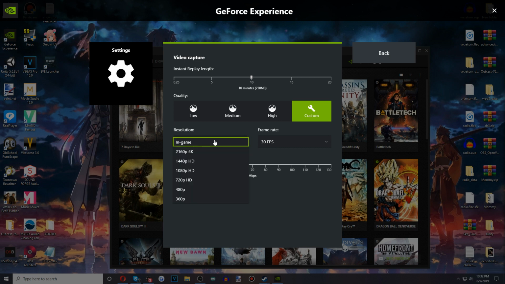Here's where you can choose your resolution. You can pick it specifically, or you can just match the resolution in game. I personally don't see why you would need to change your resolution to higher than what you're actually playing in, but yeah. Of course, set your frame rate. Again, remember that will tax your system more, but it will look smoother. And this is just custom.